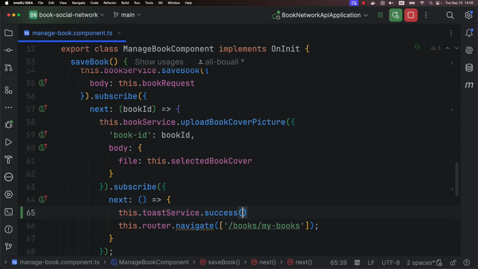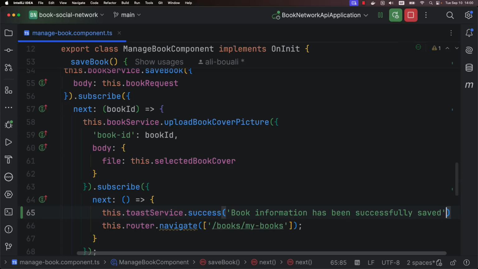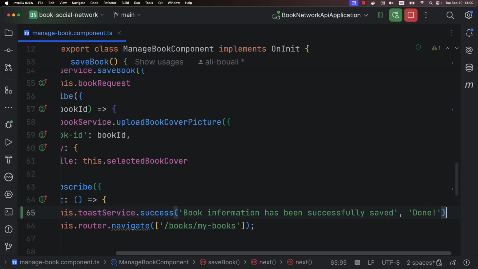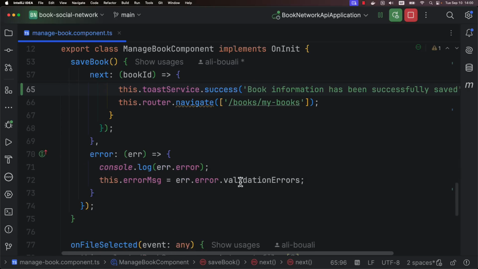So here, let's have a success, and let's say, for example, book information has been successfully saved, just to display a message. And here, let's say also done, for example. And now we are good. So in case something goes wrong, here we can also still display the validation errors.